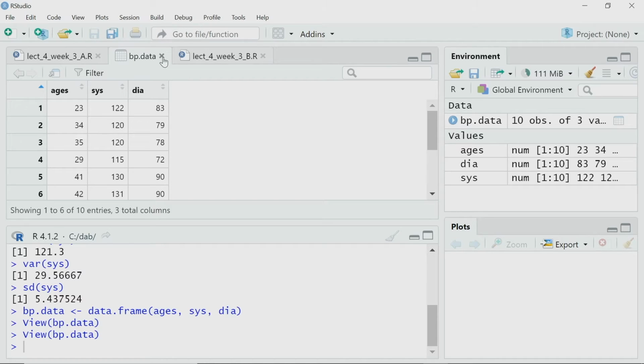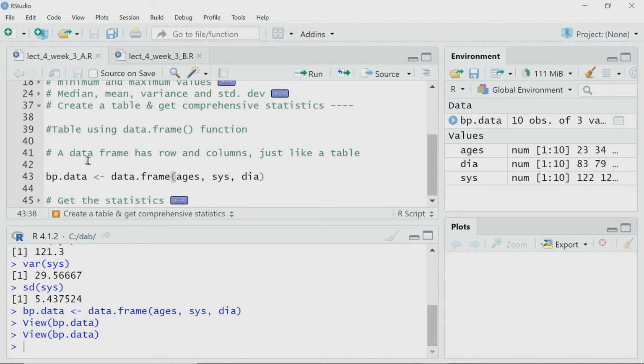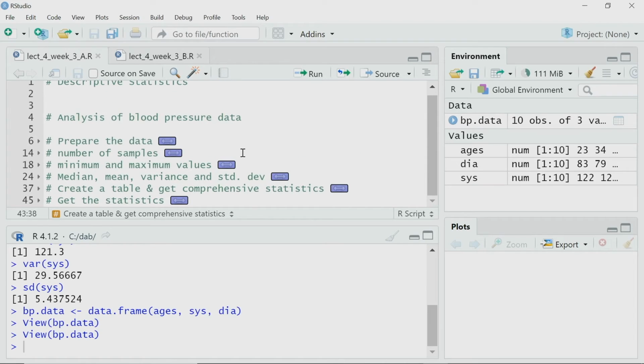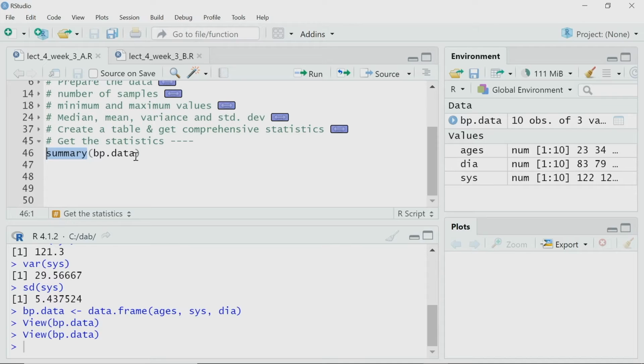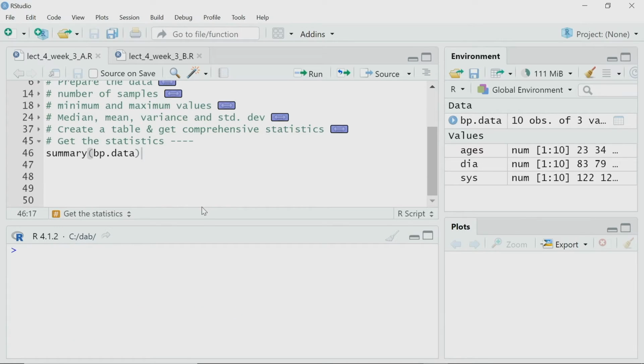Now, I want to extract the descriptive statistics, mean, variance, something like that, for this whole thing, fine. To do that, let me get back to my script. I have created the data. Now, I will get the statistics of that. To get the statistics, I will use a very handy, useful function called summary. If I call this function and use bp.data as the argument, then it will give me the summary of this particular table or data frame, right. So, let me execute it.